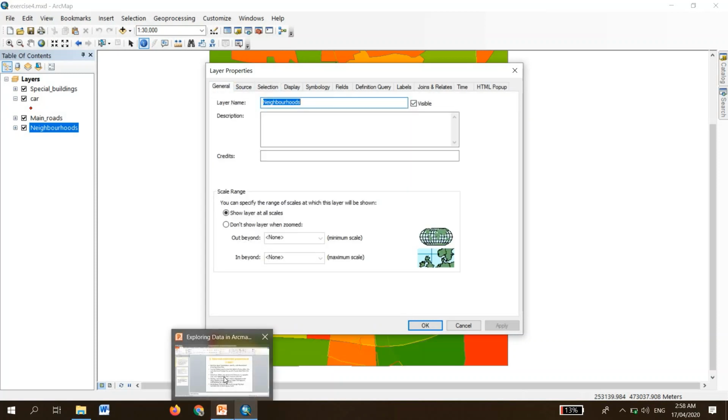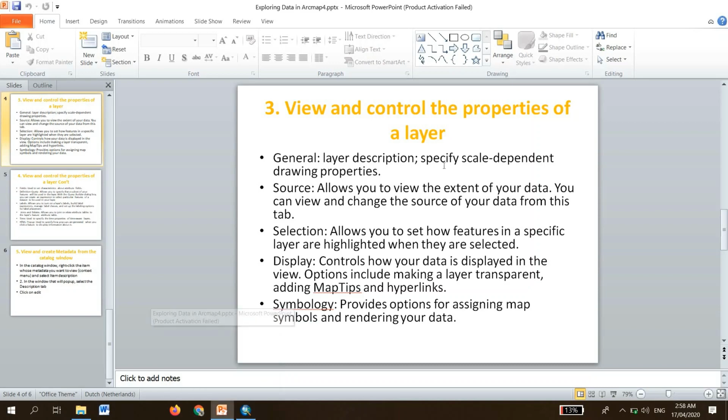So general talks about layer descriptions, specify scale dependent, drawing properties. Source allows you to view the extent of your data. You can view and change the source of your data from this tab.